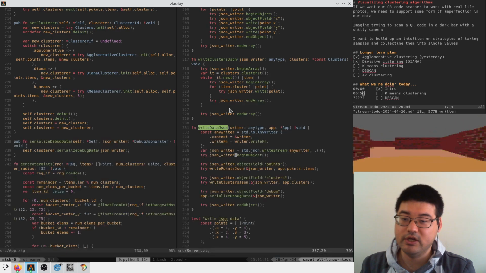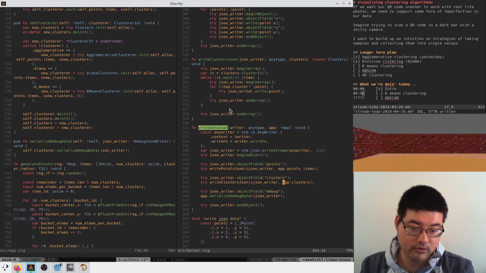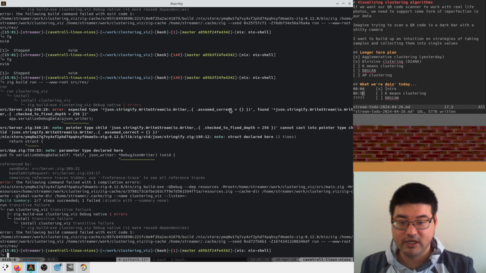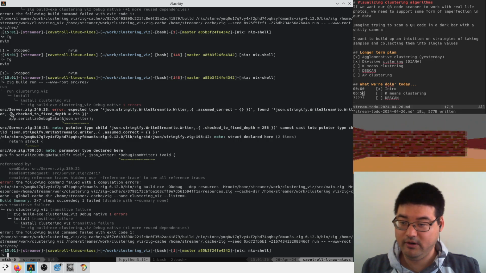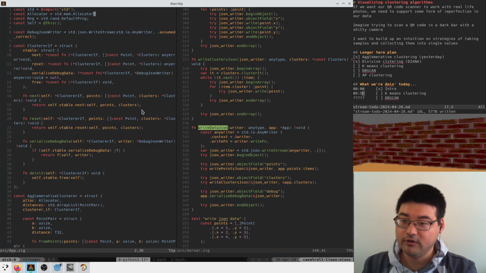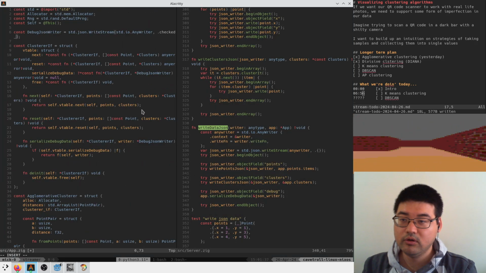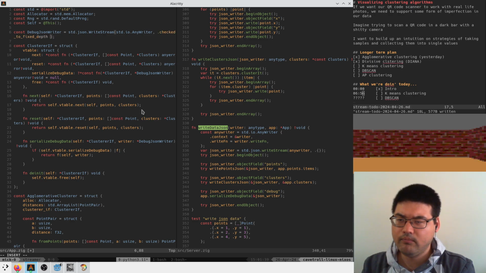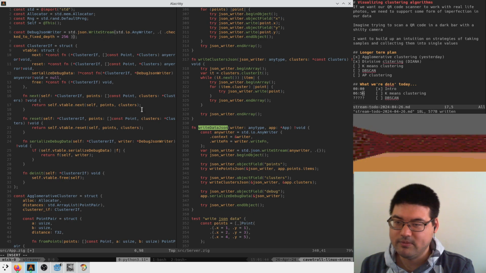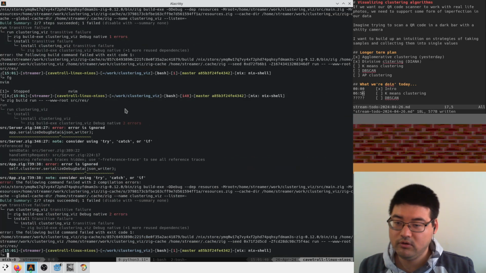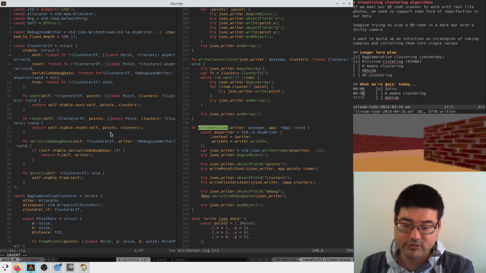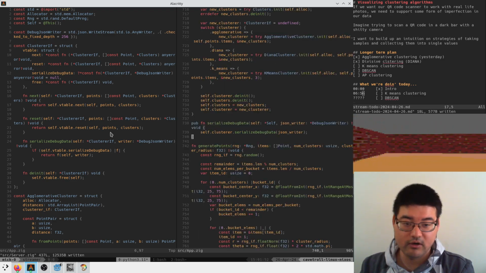Write cluster JSON expects a pointer. So here I put a little ampersand on that guy. Expected type this, found this. Oh, so here, let's say checked to fix depth as our... Is it like this maybe? There we go. Error is ignored. This is try. And down here, this needs to be try.